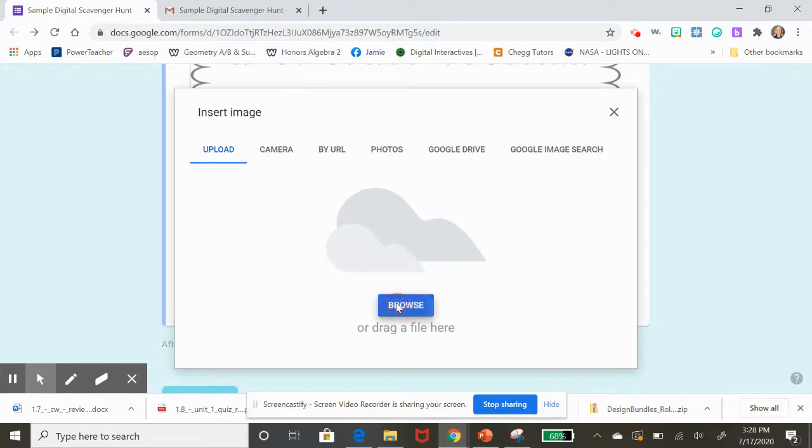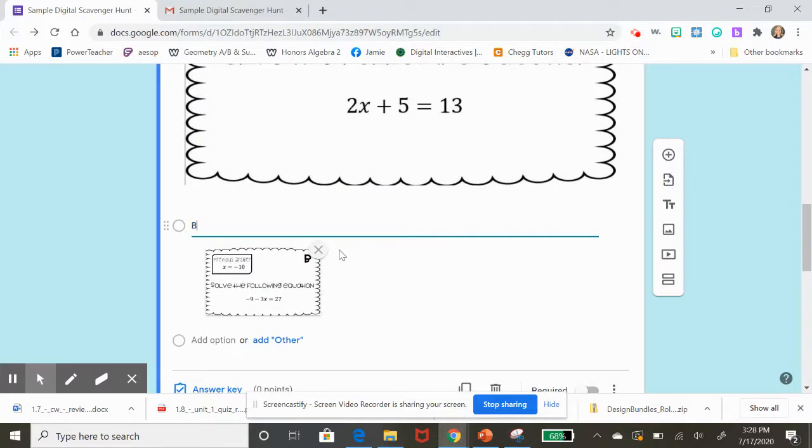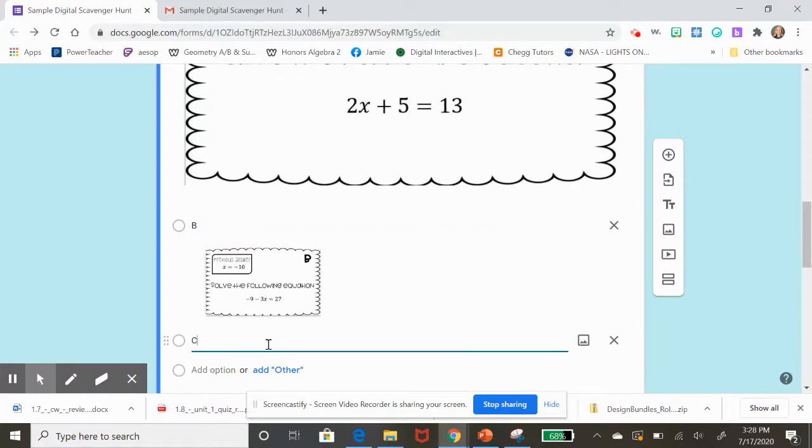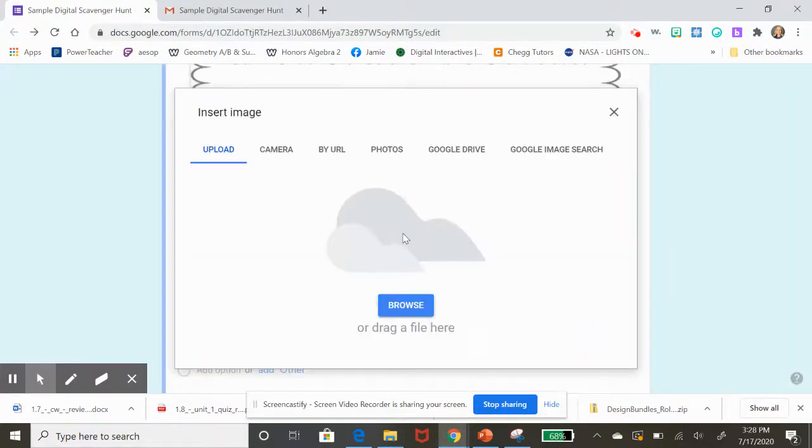And you would usually have more than that, so it takes a little bit to get this first one set up. So it could be on answer B, and you can see how that's a little bit smaller, so you want to make sure it's still readable. Or C.